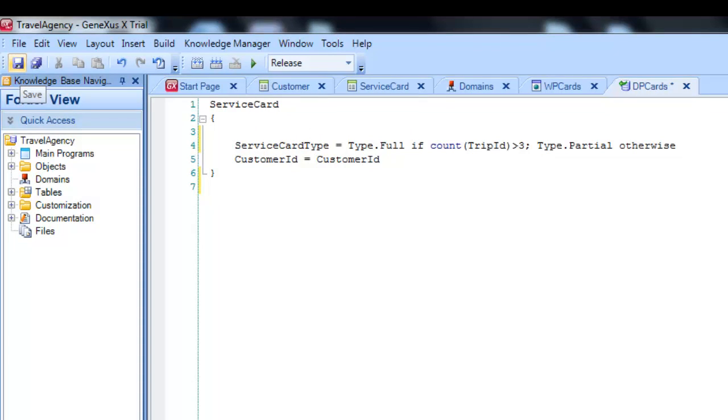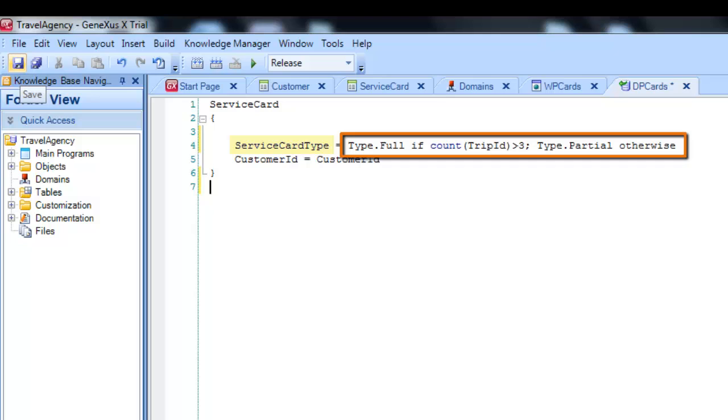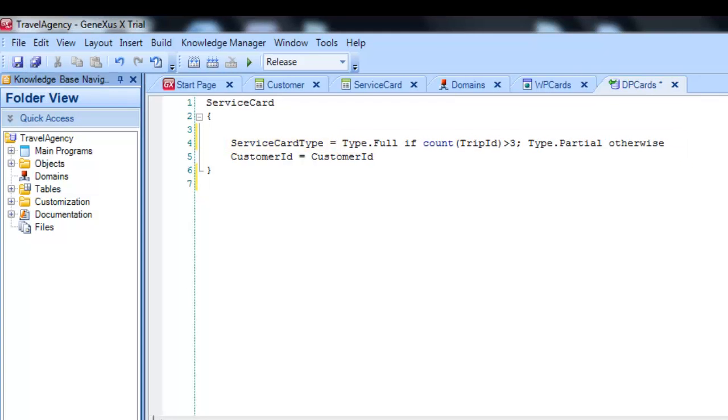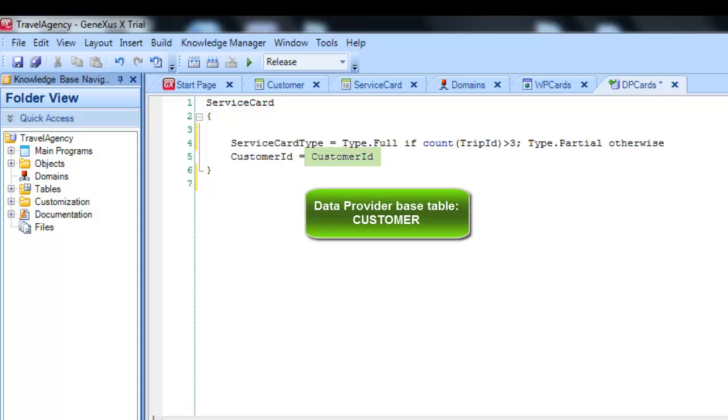We should now see that, to service card type, we can assign the value returned by a conditional formula, meaning that the formula will return the full or the partial type according to the number of tours that the customer has bought. Note the attributes appearing to the right of the assignment signs. It is only customer ID because the attributes inside the formula are not taken into account for determining this base table. They determine the table to be navigated by the formula. So, the table navigated by the data provider is customer.